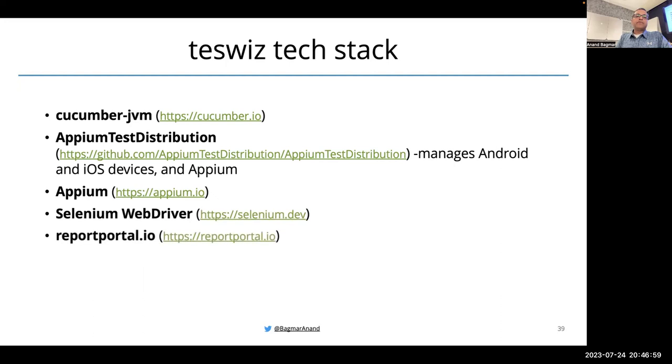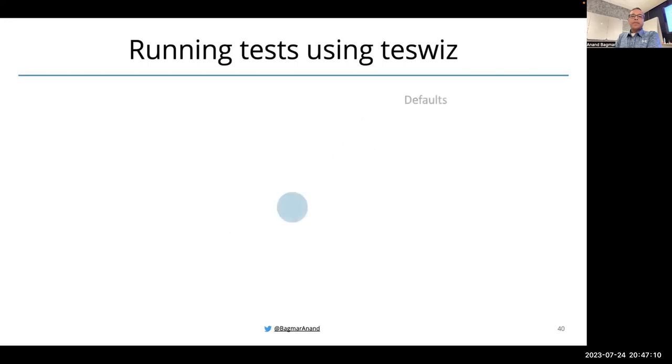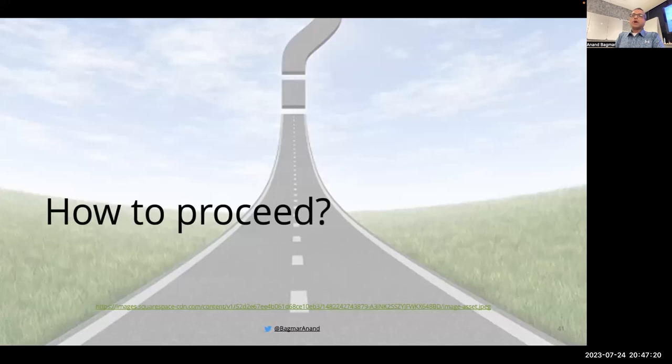Appium, Selenium WebDriver. Now we support Appium 2.0 and Selenium WebDriver 4. Report Portal, Applitools is also there. And that's the build tool. So there are defaults and property files which let you customize your execution, which can again be overridden by environment variables. So how do you proceed if you want to try it out?